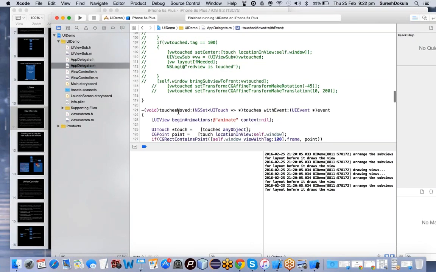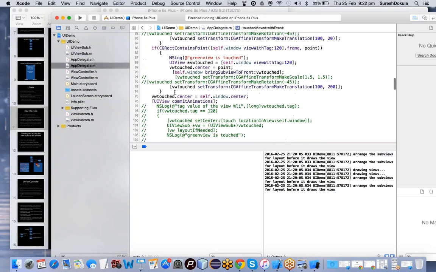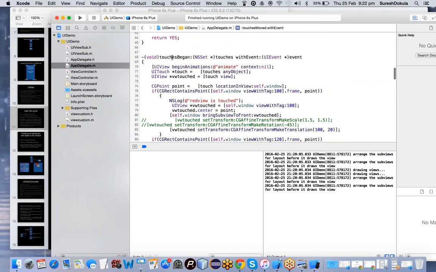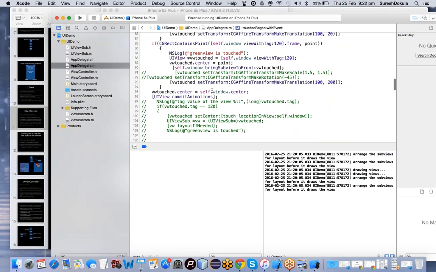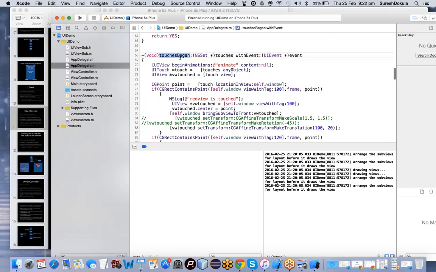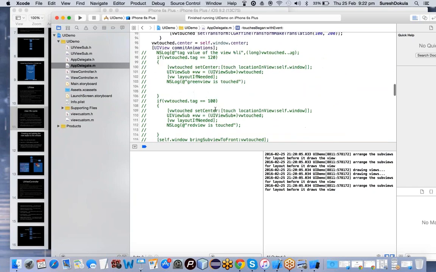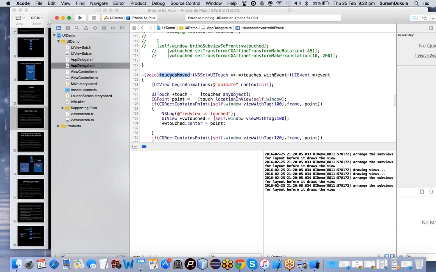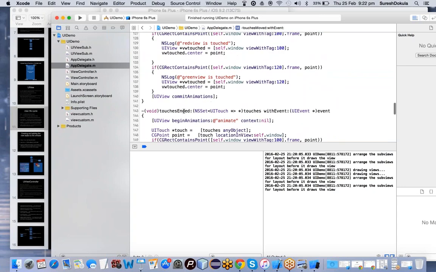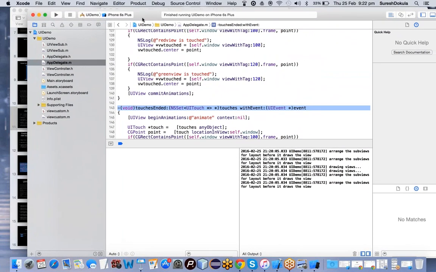I hope you can understand the use of the touchesBegan, touchesMoved and touchesEnded methods. These are the touch event methods. This method will be fired when the user touches any view. This method will be fired when the user is moving the touches. This method will be fired when the touch ended. These are the standard touch life cycle methods through which you can identify the user touches.